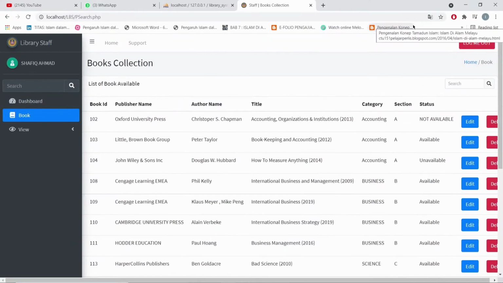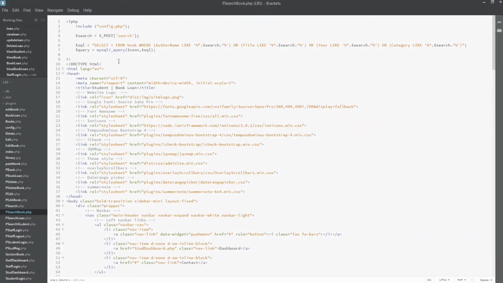How do we know that the process of the search is a success or not? Okay, I will show you the process. When I click the search button, it will send the search that we want. So it will go to the SQL statement. It will select all the books from the table book where the author name is like what we post, or title, or year, or category.